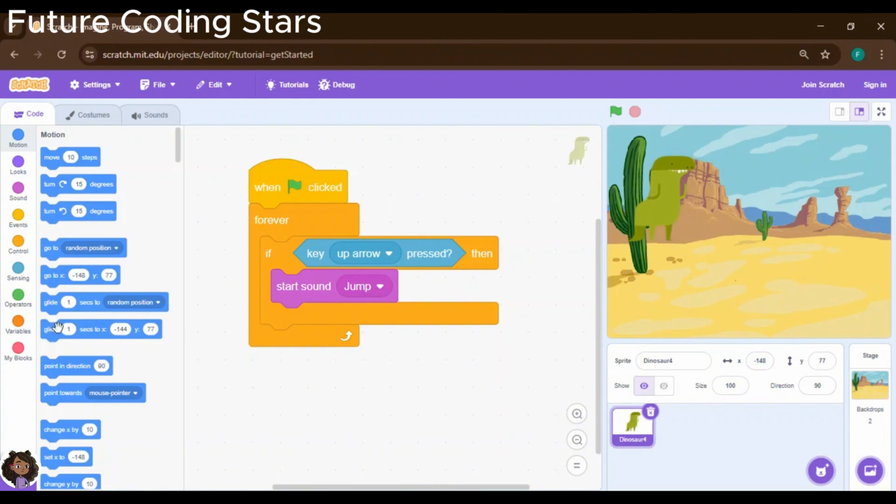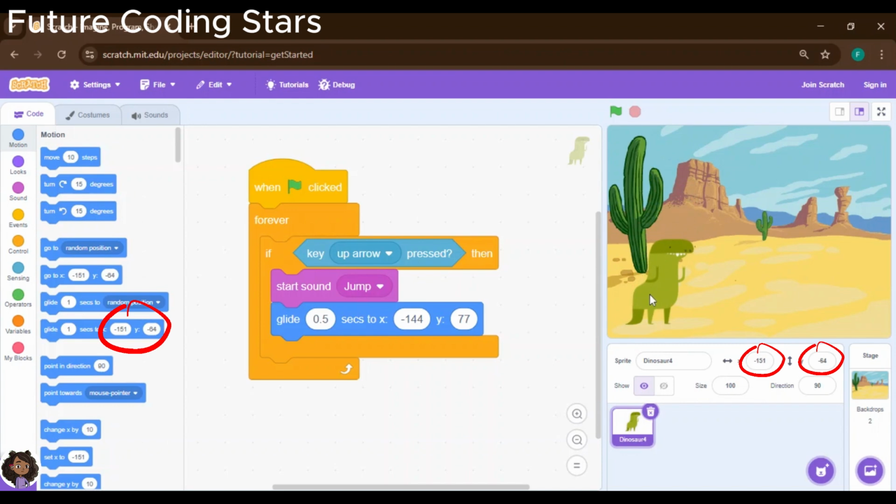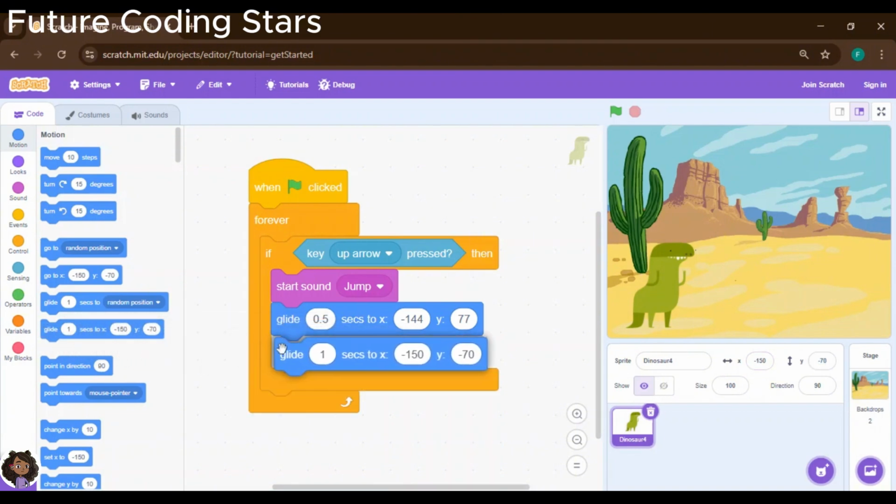Add a glide 0.5 seconds to XY block to make the dinosaur jump smoothly. Move the dinosaur back down to its original position. Add another glide 0.5 seconds to XY block to make the landing smooth. Now the dinosaur can jump. Let's test it.